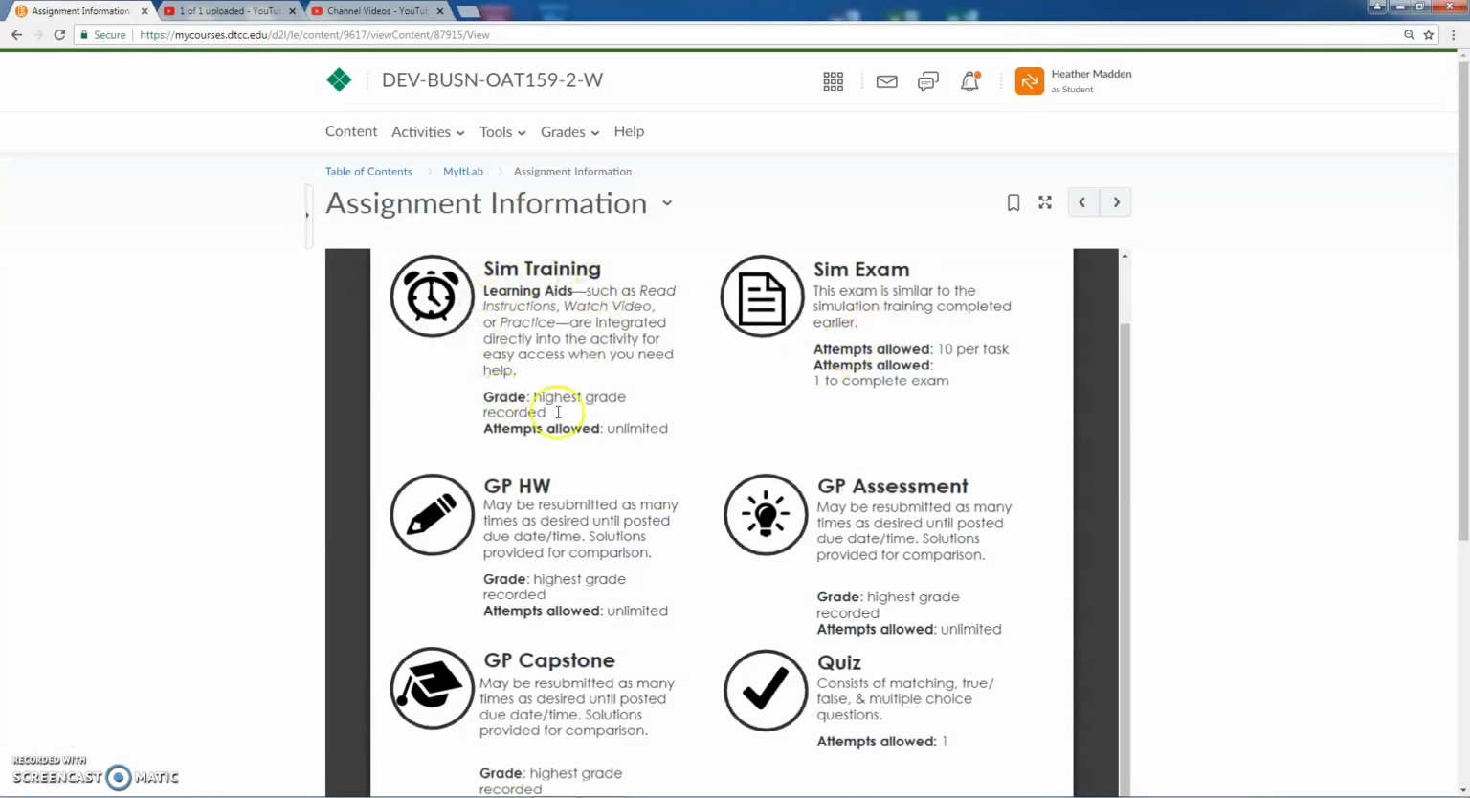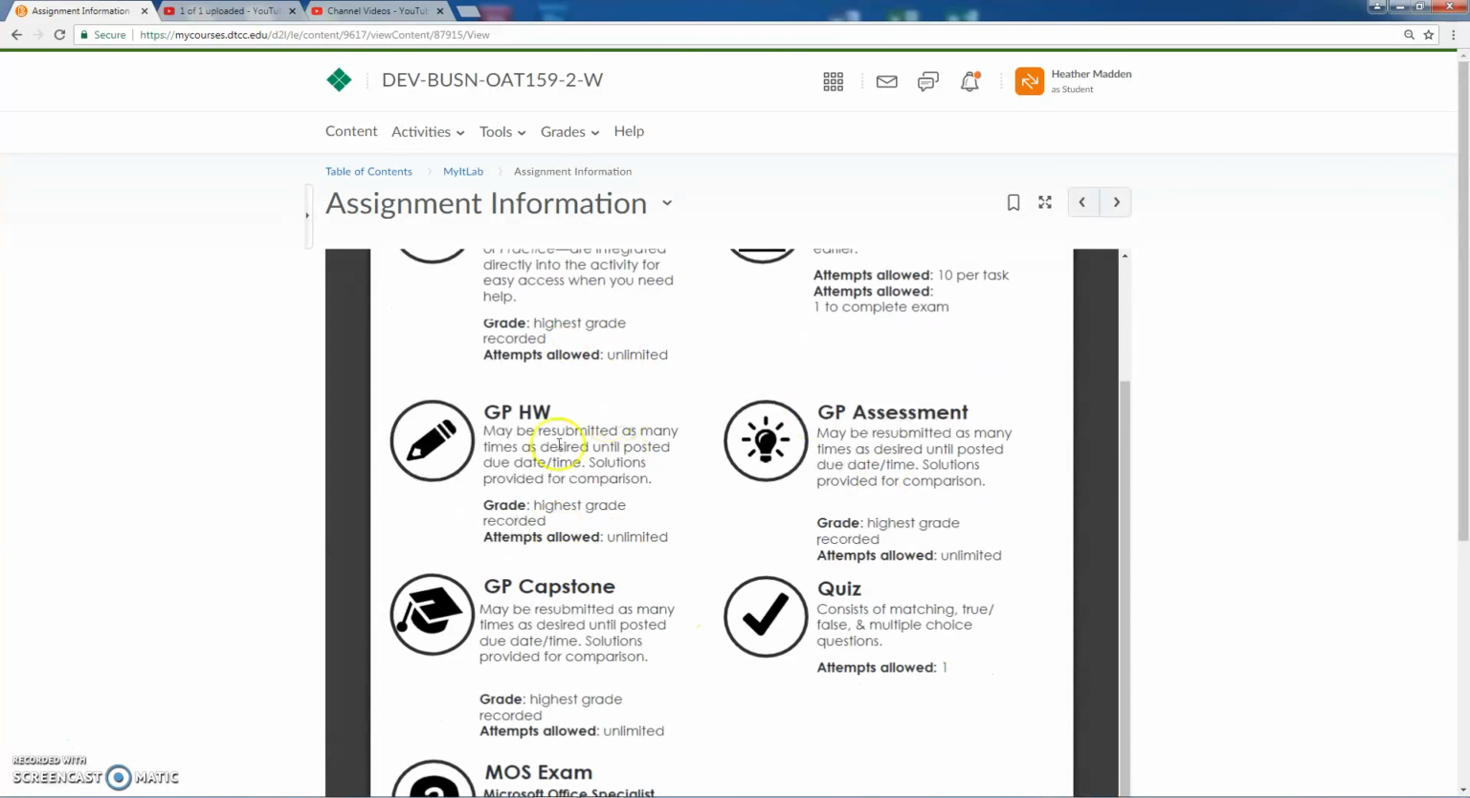Also, you can do the simulation training as many times as you would like. The exam, you can only complete once. So make sure you read this area very carefully, because some things you have an unlimited amount of time to do, an unlimited amount of attempts to do.